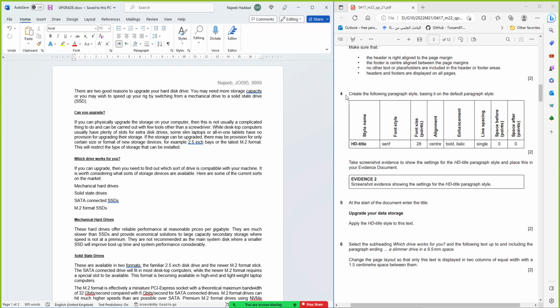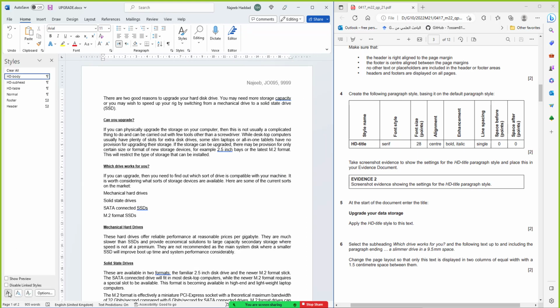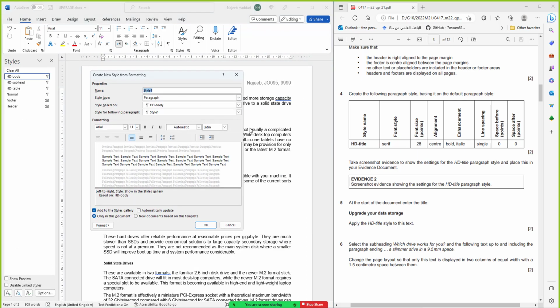Question 4. Create the following paragraph style based on the default paragraph style. HD title, serif 28, center, bold, italic, single, zero space before, zero space after. لحتى أضيف هذا الستايل وما بدي أعمل effect على التكست الموجود, I'm going to add blank line at the beginning of the document, put the cursor at the top, وعلى style setting to the left side, new style, والاسم تبعه.